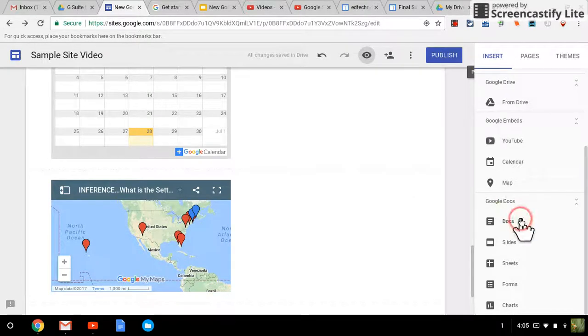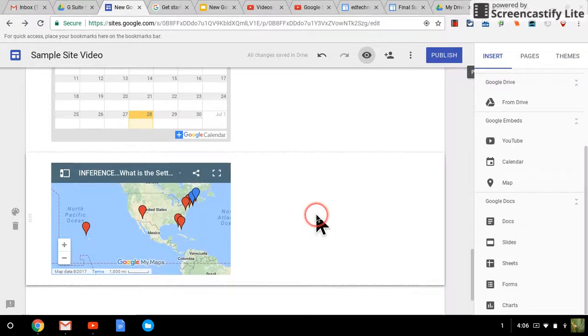Okay, so we went over how to insert all sorts of different content. Anything in Google Drive is also in this part. Google Doc, a Google Slide, a Google Sheet. And remember, anytime you change that item in your Google Drive, for instance, if you have a Google Doc and you insert it onto your website, when you change the Google Doc in your Drive, it automatically is updated onto the website. Same thing with a slide, a spreadsheet, a form.